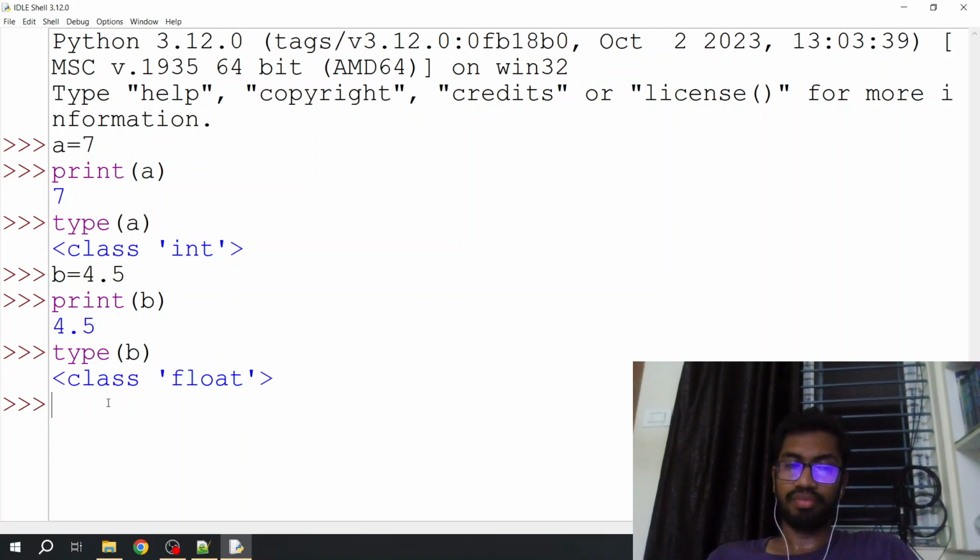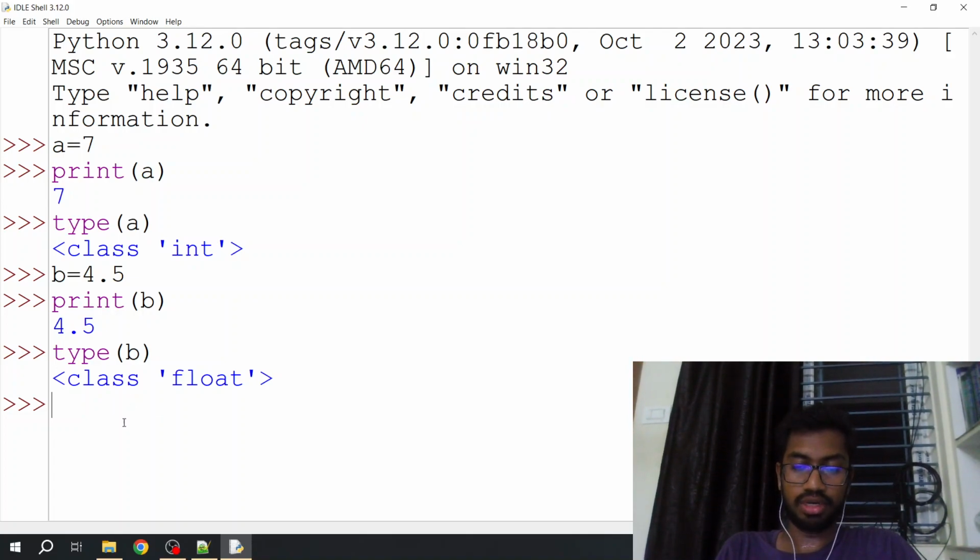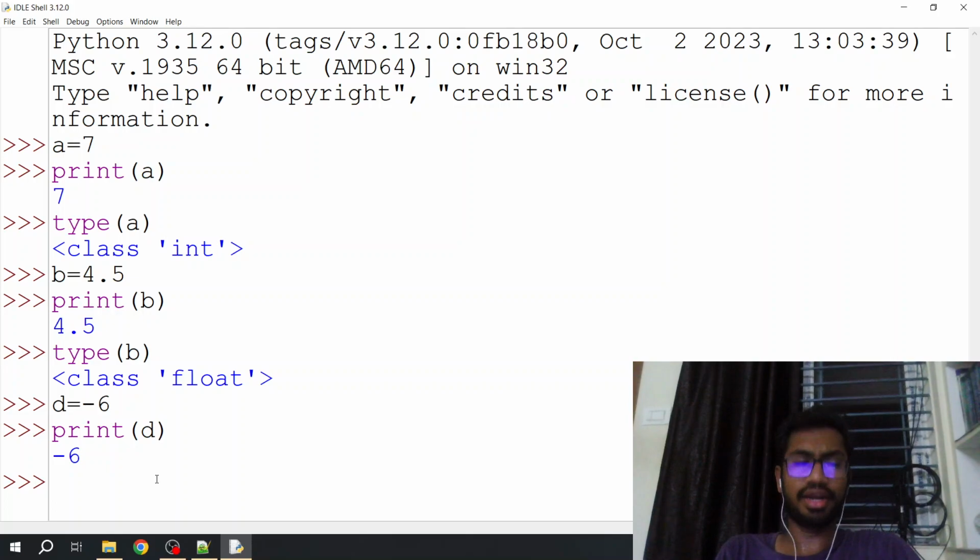Numbers can also be negative numbers as well. For example, t equal to -6 is also a valid integer data type. You can print it. So -6 is also an integer, a negative integer, whereas 7 is a positive integer. This is a floating number or floating data type. So these all are part of the numeric data types.